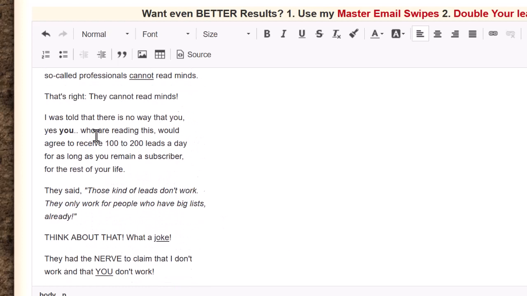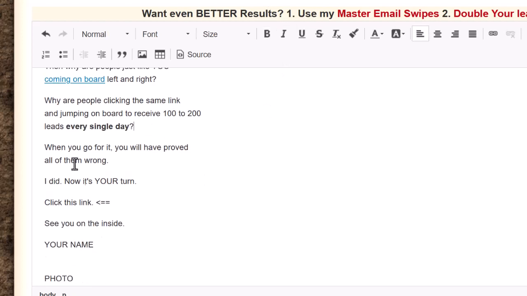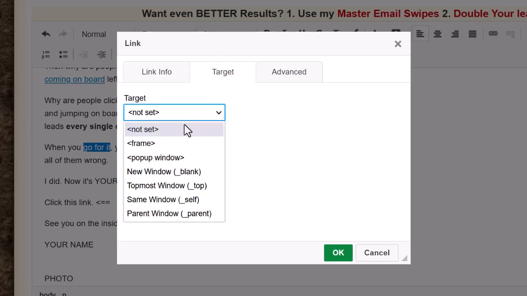And down here where it says, just like you are coming on board, let's continue. Why are people clicking this same link and jumping on board to receive 100 to 200 leads every single day? I want those words there in bold. When you go for it, you'll have proved all of them wrong. Now, go for it is a call to action, isn't it? So I'm going to highlight those words, again, go for it, and turn that into a link, the same link. Paste the URL, go to Target, Target set, new window _blank.